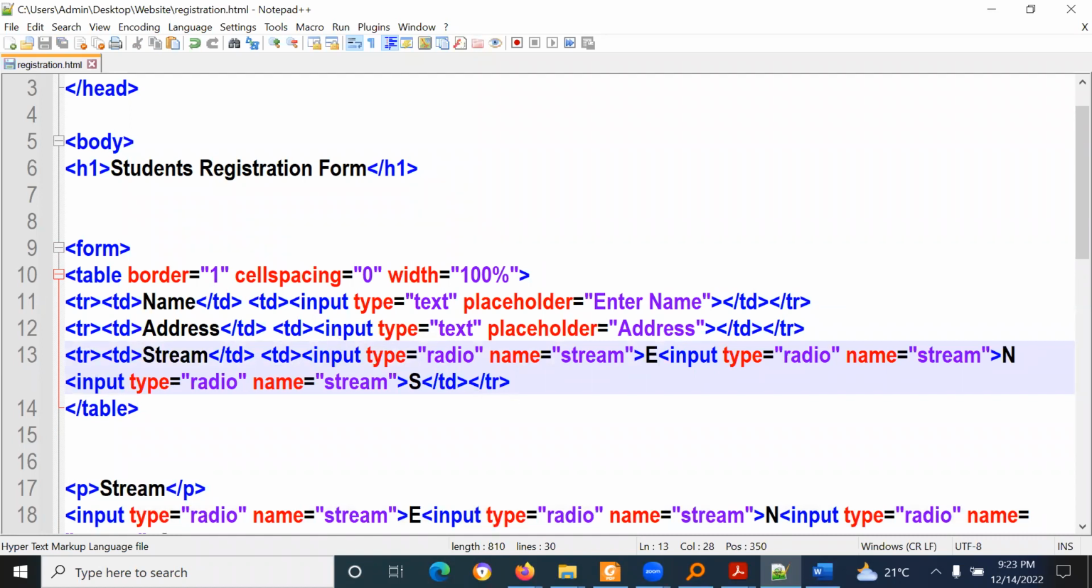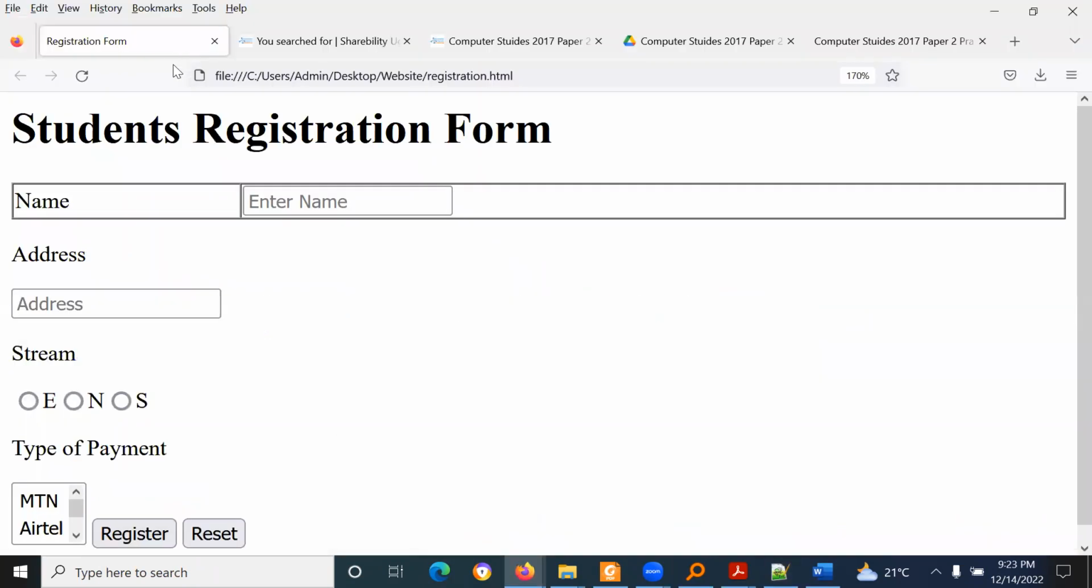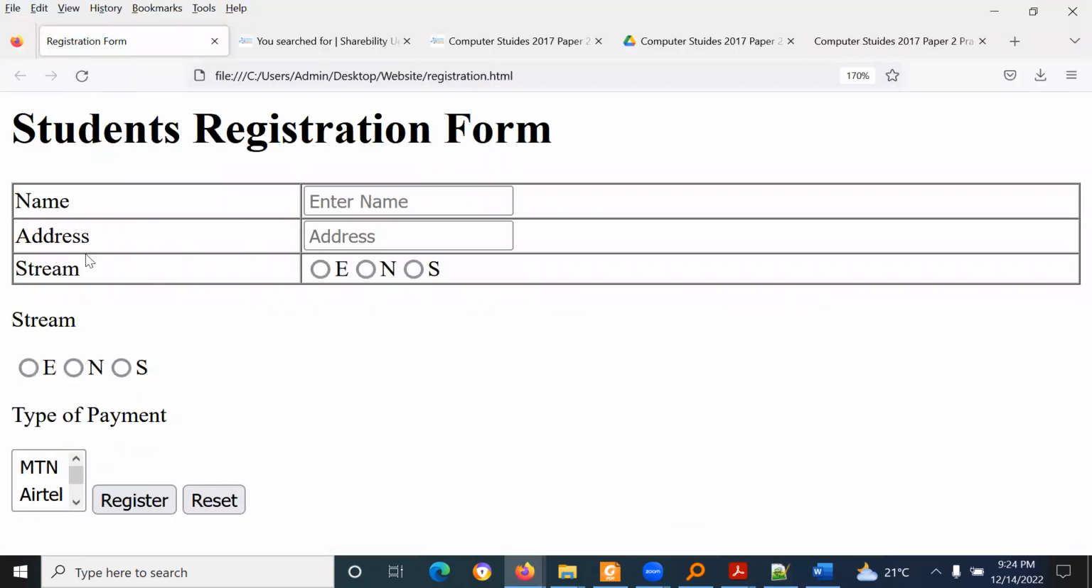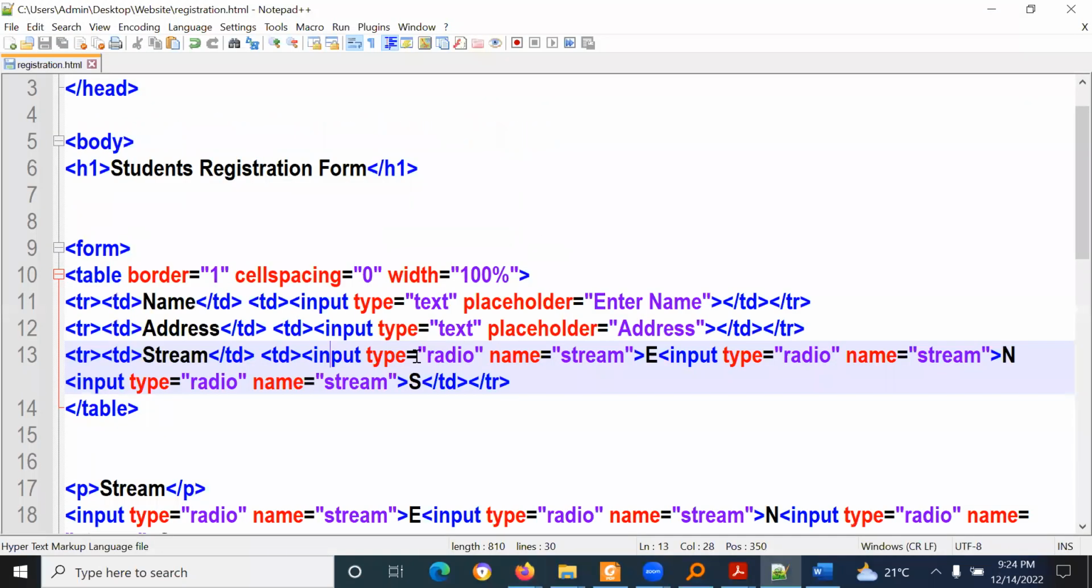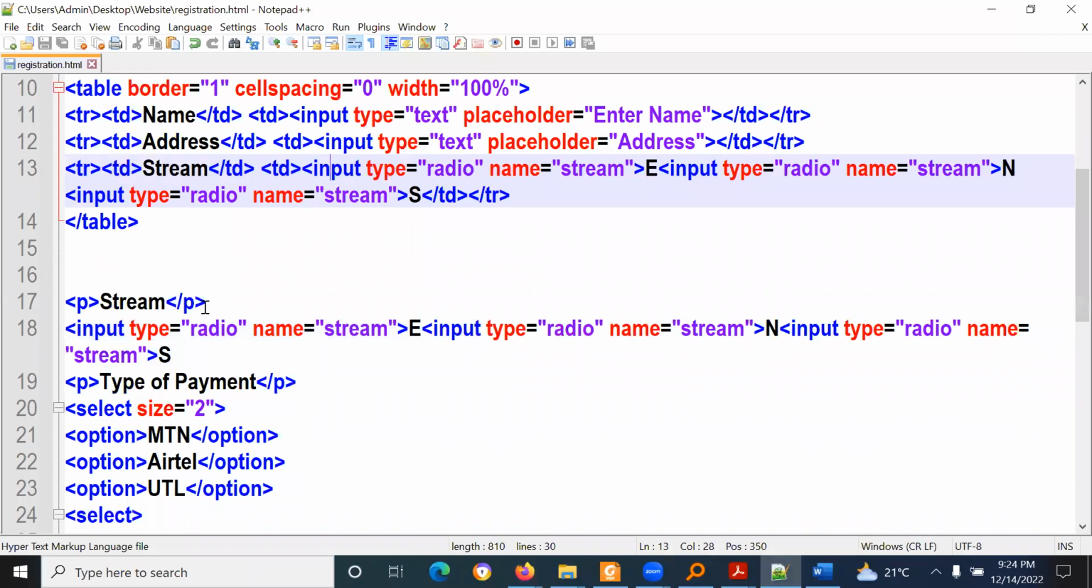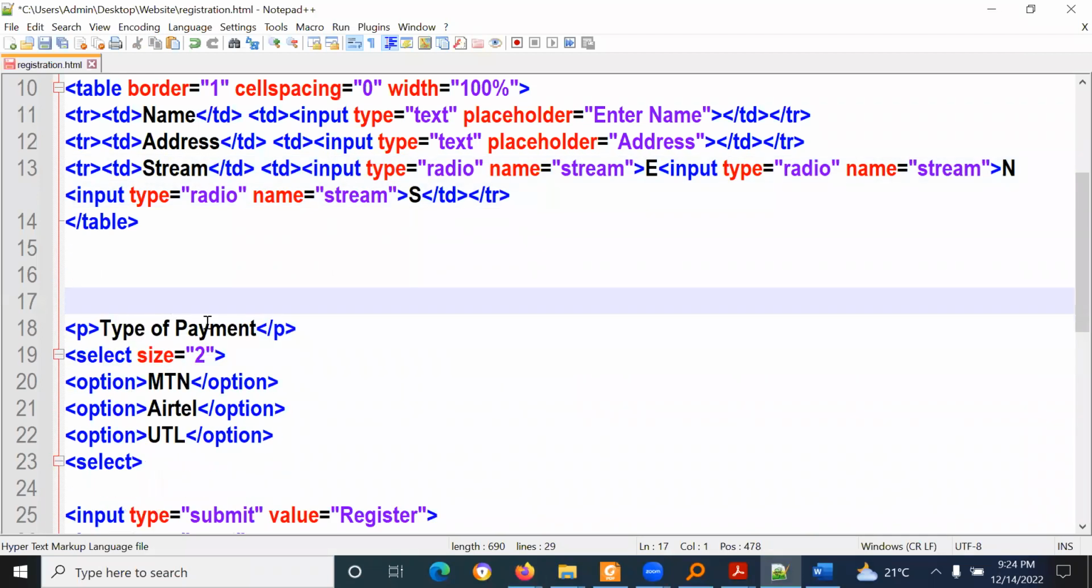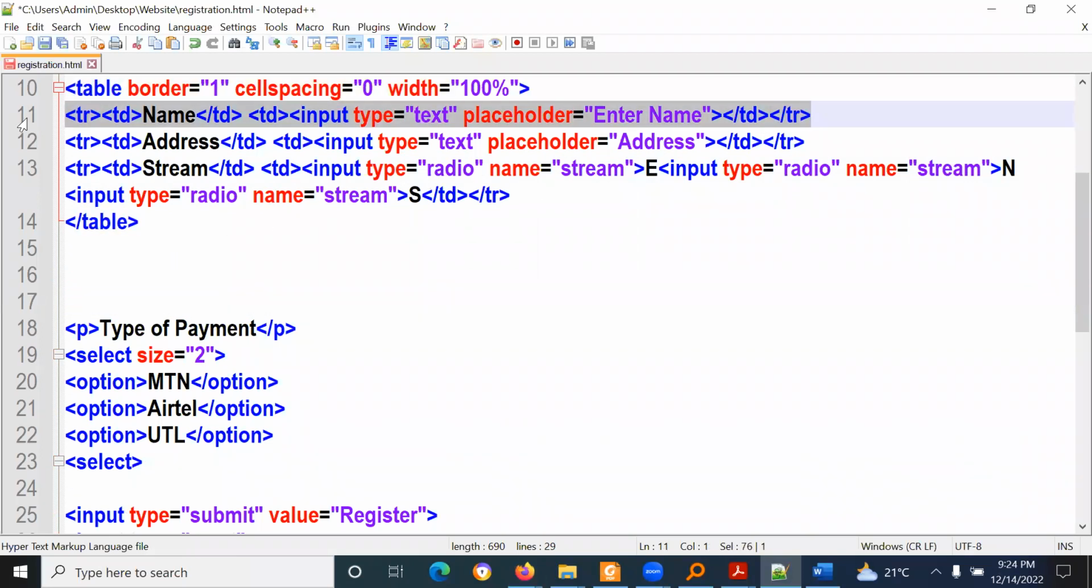Let me see how it is coming out. You can see I'm organizing my form in a better way. Name is here, address is here, stream, then I have my streams. Someone can choose. So I'm trying to organize my form as my layout. What else do I need? I no longer need this. Then I will have my other row. TR is a row.